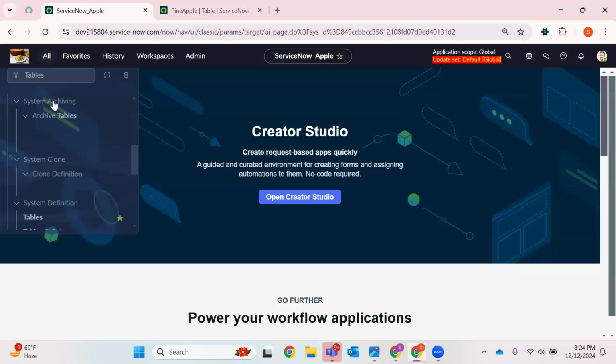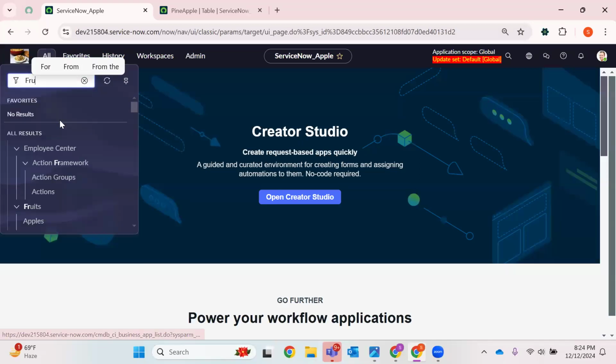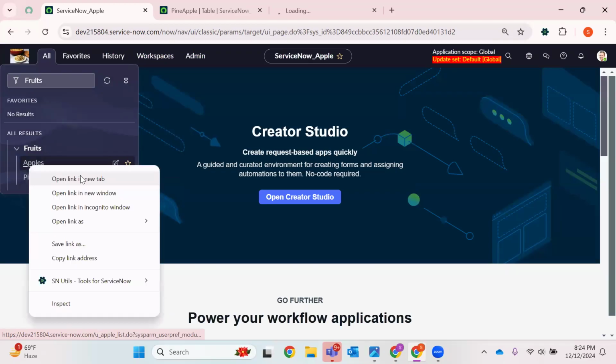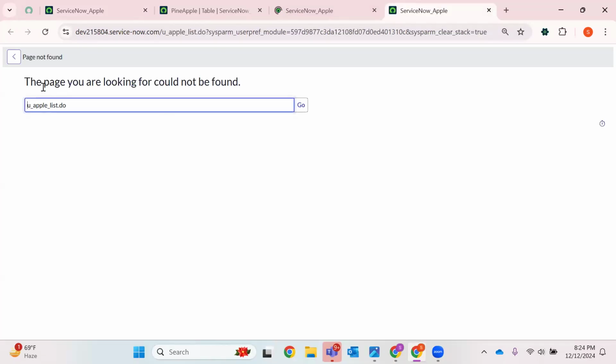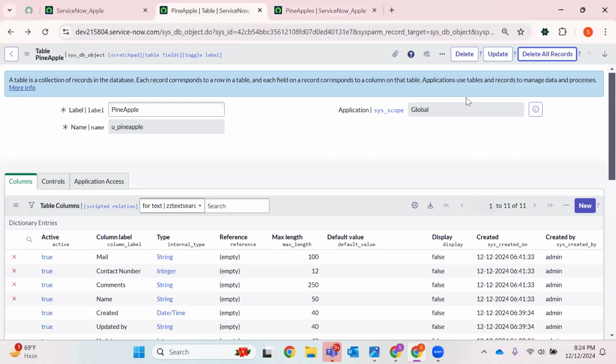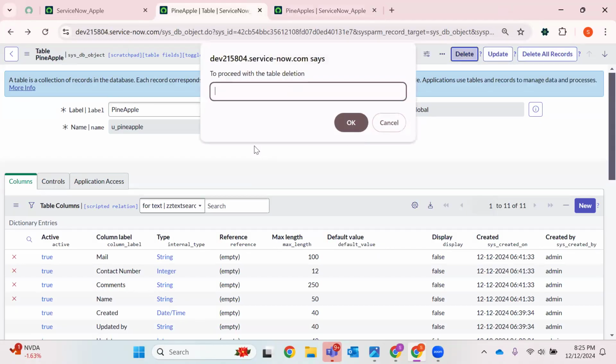Now, if you want, you can also check fruits. See, apple and pineapple both were there. If you go to apple, it shows you an error message. See, the page you are looking for could not be found because the table is no more in the system. This table is there, so it has opened the list, but there are no records. Now I have deleted the records. Now I'm going to delete the table.